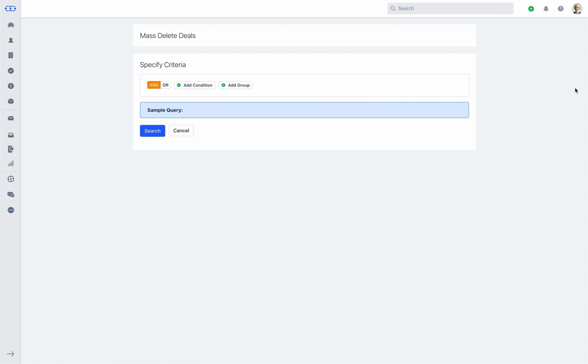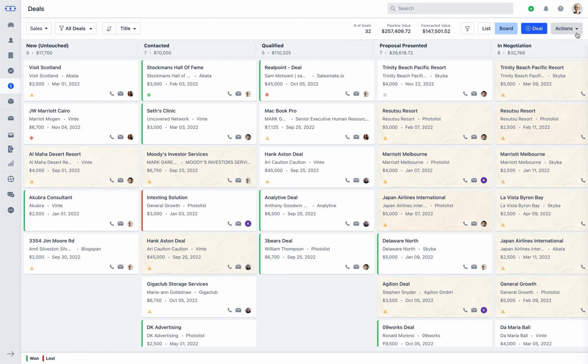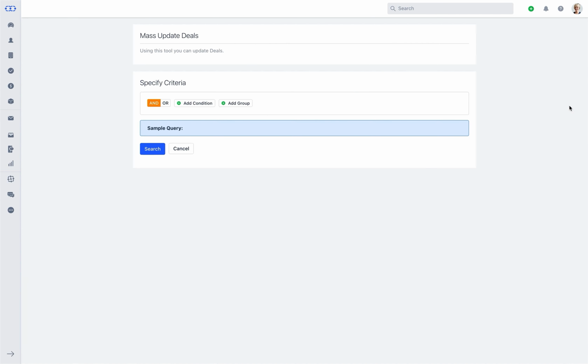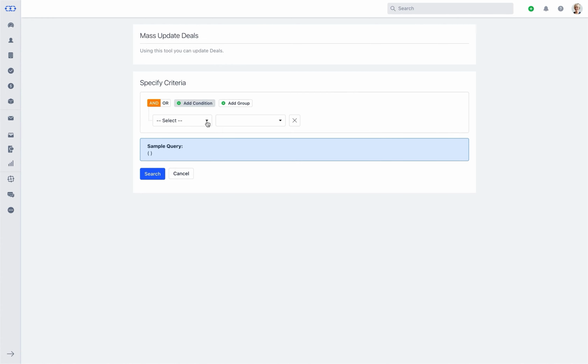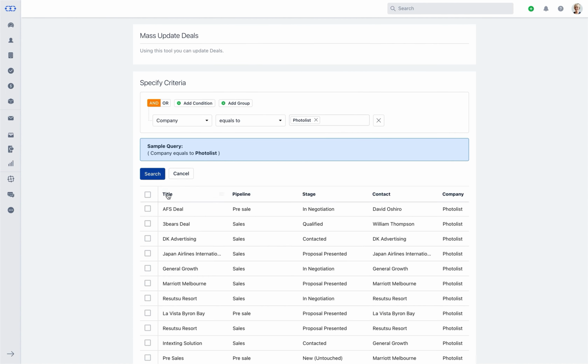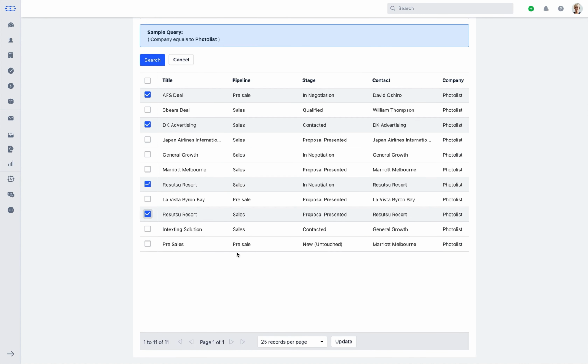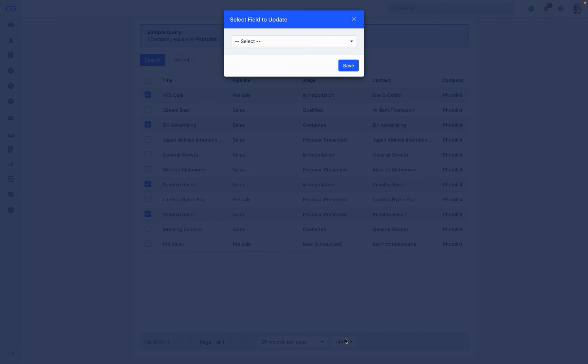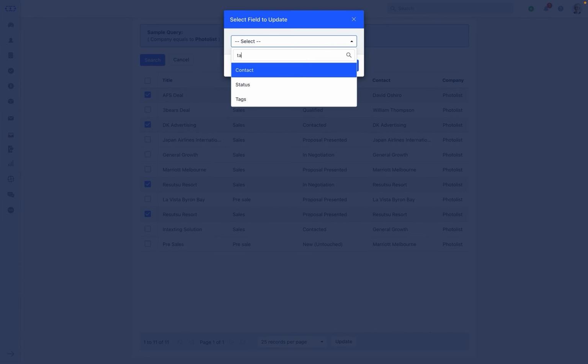With mass delete, it lets you delete the deals in bulk by following the same process of selecting the right criteria and the condition. Mass update lets you update the existing deals in bulk. For example, if you want to update the tags of the deals of Photo List company, filter the right deals and update them providing the right tag.